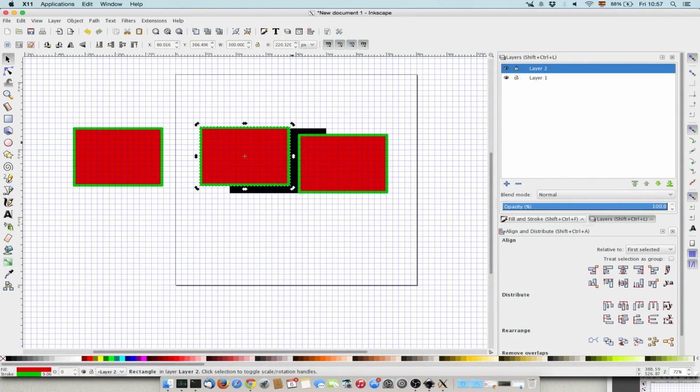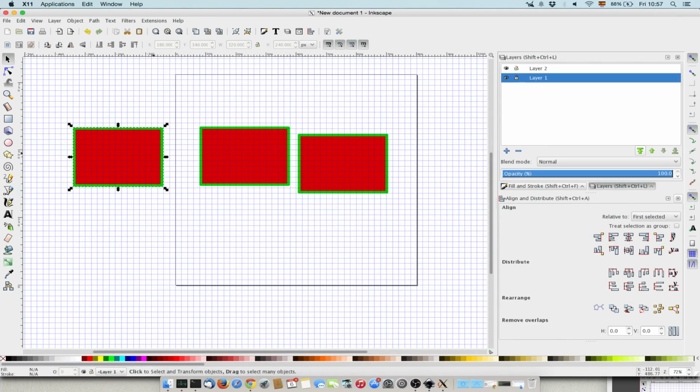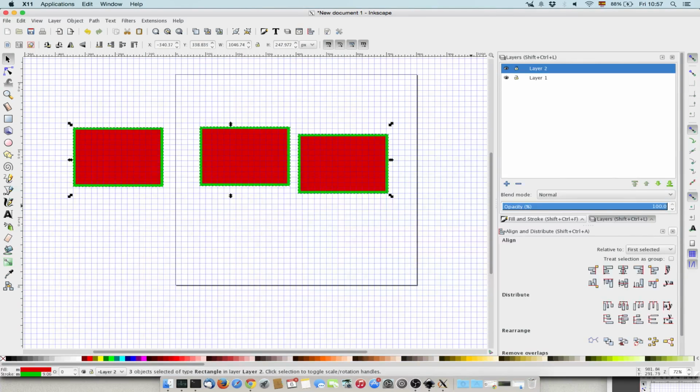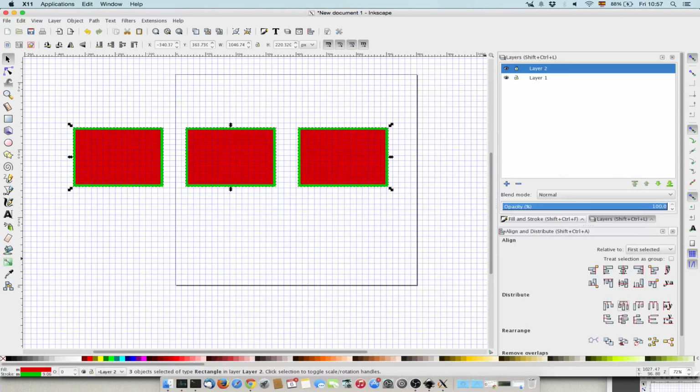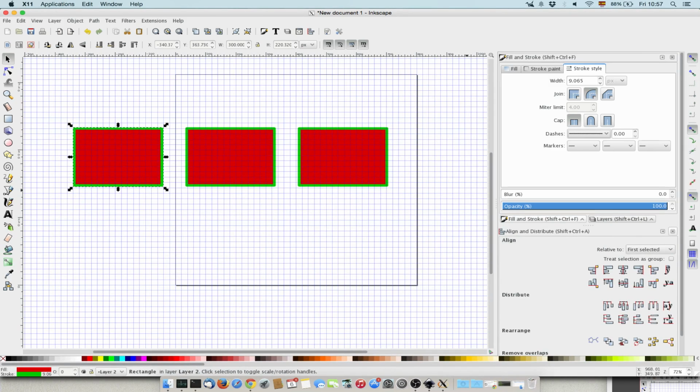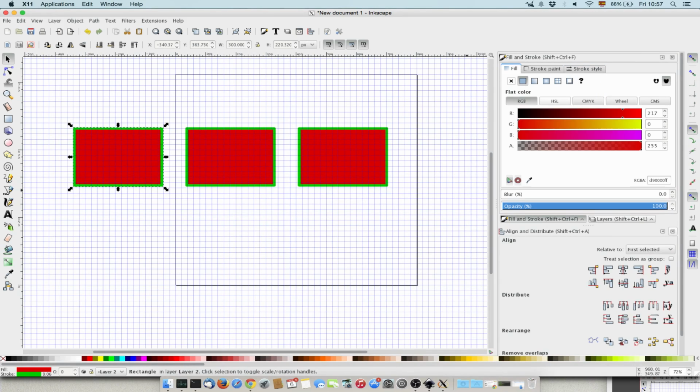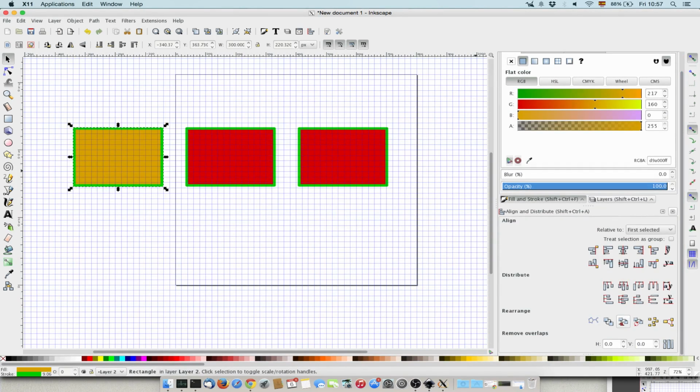I will delete this. So, for example, I select the three, first selected on top. Now I want to align them evenly, so I can click on this, and now they align evenly. Now in this case, for example, I will show you this. If I fill it with another color, you can also rearrange them.